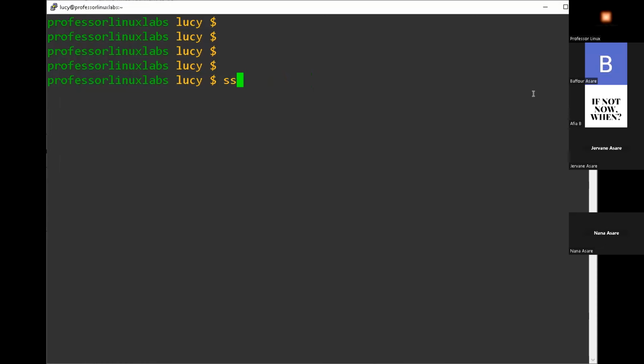Remember, it'll be the SSH client config and then the sshd config. Those two files are pretty much in charge of the SSH service.